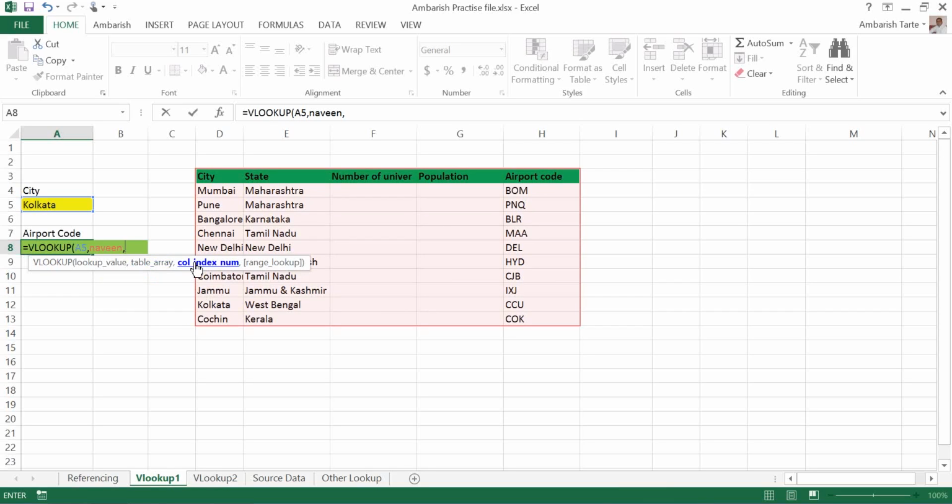Next, it is asking me for my column index number. Like we discussed already, in this example, my column index number is not H. Its column number is 5. Yes, Sridhar, thank you so much. Yes, the column number is 5.